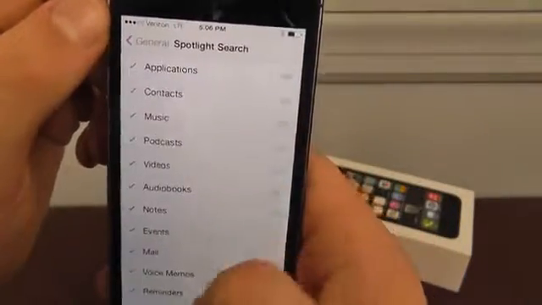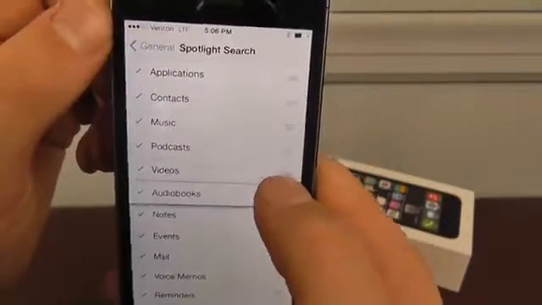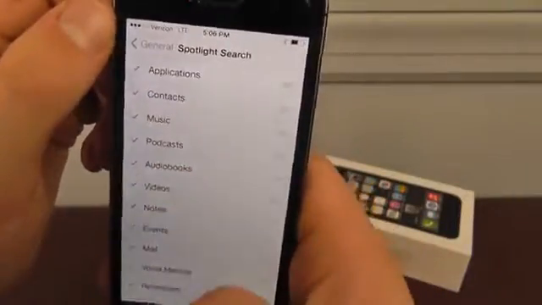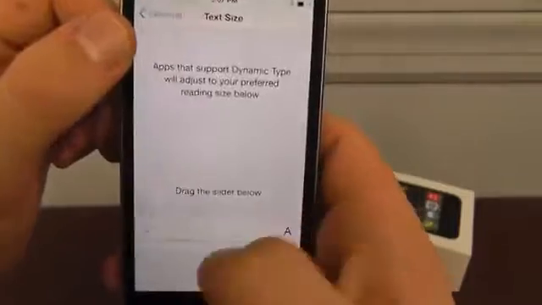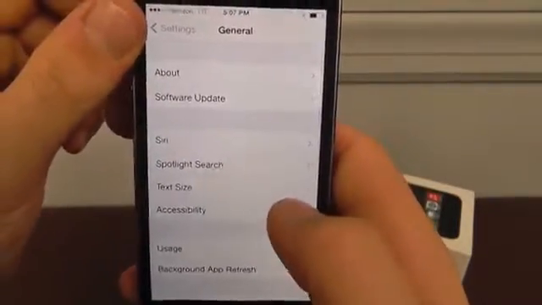Spotlight search, you can say what order you want. So say you want audio box above videos, that's simple. You can also delete things if you don't want them to show up. Text size, if you can't read the text as well, you can actually turn it up or turn it down if you want to fit more text in.